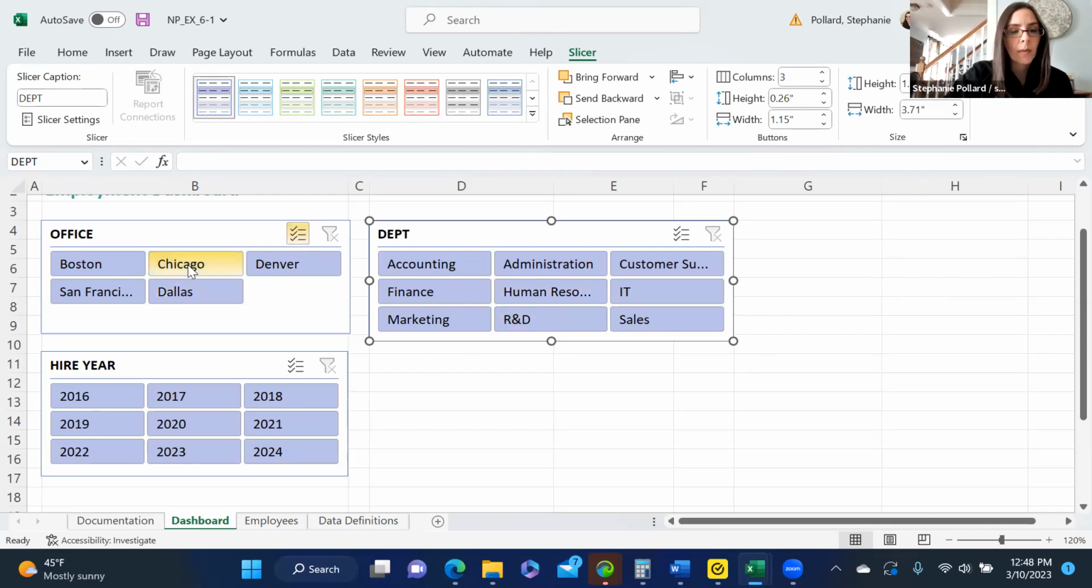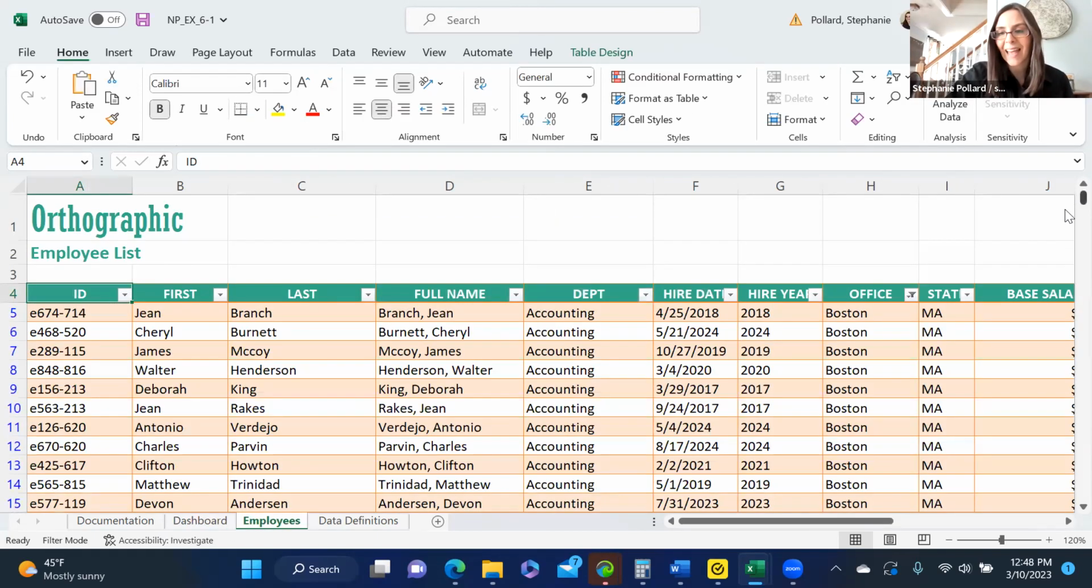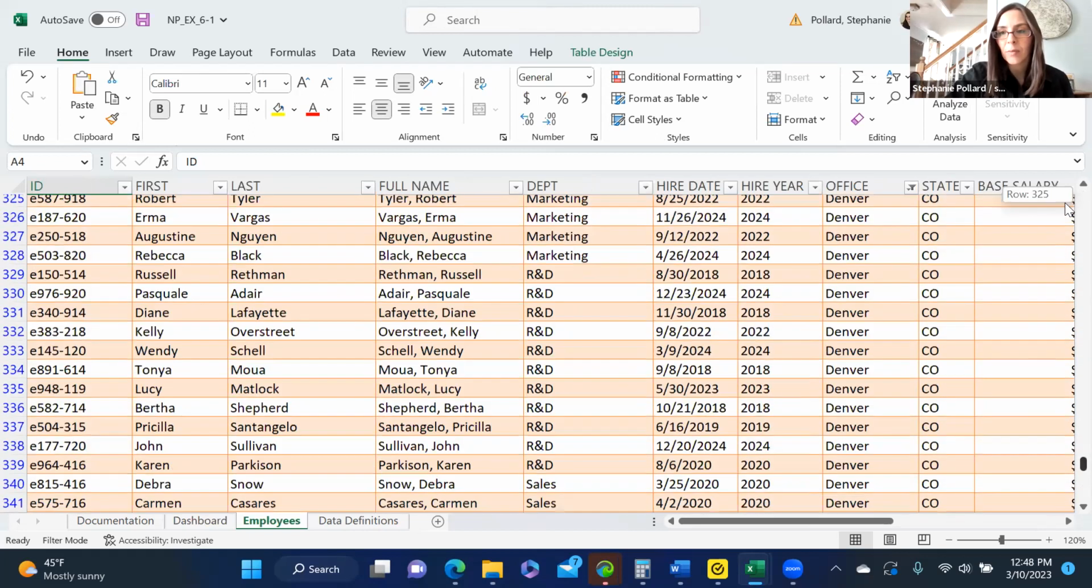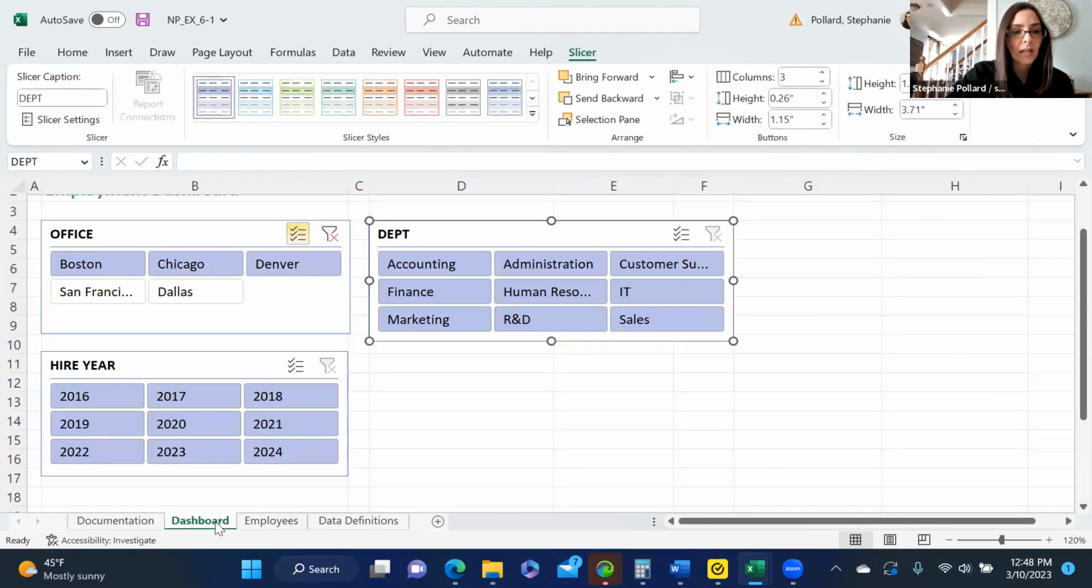select multiple. So maybe I want Chicago, Dallas, or let's unselect everything first. So maybe I would like to just have Boston, Chicago, and Denver selected, right? So we can go back to our employee page and make sure that that filtering is happening. You can scroll through and double check here. And again, when they're purple, they are selected.